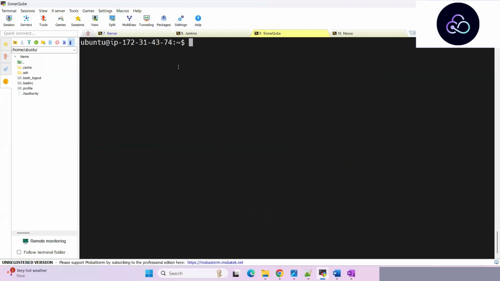Now Docker we have installed, but by default only the root user has permission to execute Docker commands. So what we need to do is give the Ubuntu user, with which we are currently logged in, the permission to run Docker commands. That we can do by running sudo usermod -a capital G docker, and you can write $USER.